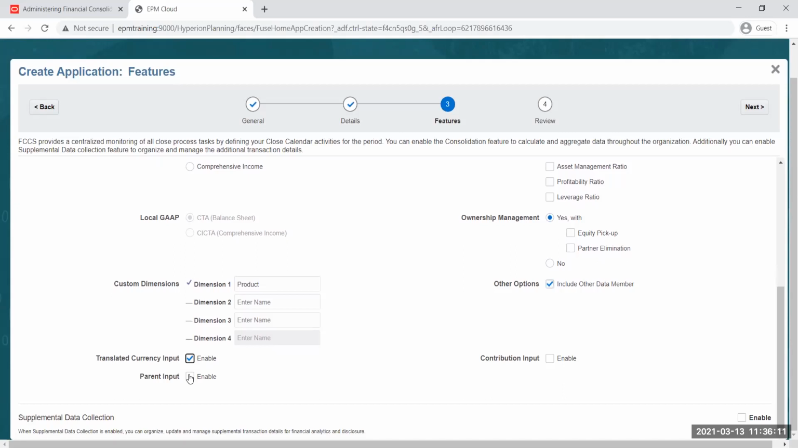And the additional members are all available just to sync up with your HFM functionality: translated currency input, parent input, and currency contribution input. These can be enabled at a later point also, depending upon if you need them or not. So for now, I would not enable them. And then the last one is supplemental data collection. If you want to use this application to capture supplemental data, you can enable it now, or you can enable this later also. I'm going to leave it for now.